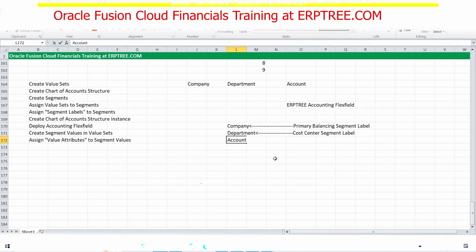Okay, account segment. For the account segment, we have to assign one label. The label name is natural account segment label. Why we are assigning it, we don't know.